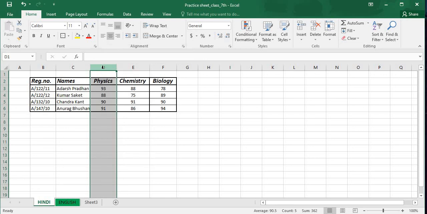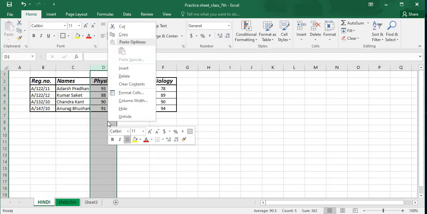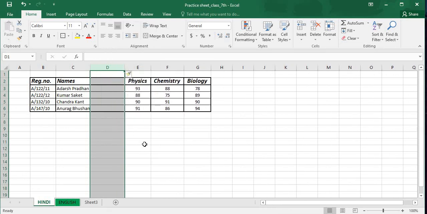When you press the right key of the mouse, then you will get these options. This is a drop down menu. This menu is known as the drop down menu. And here I want to click on insert because I want to insert one column. So click on insert. When we click on insert, one more column will be added in the table. So this is a facility in MS Excel.